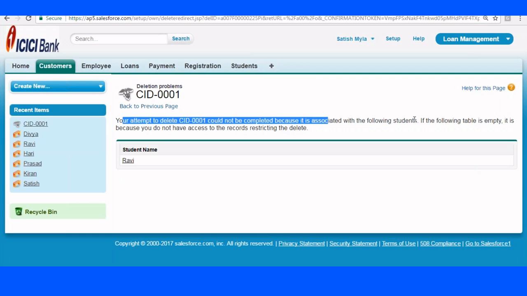So tell me what are the points? A lookup relation is a one-to-many relation. Lookup can be created on a standard object and a custom object. Lookup is an optional field. If you delete a parent record, child records are not deleted. The parent can have its own owner, and the child can have its own owner. We can create up to 40 lookup fields. We can avoid the deletion of the parent record.